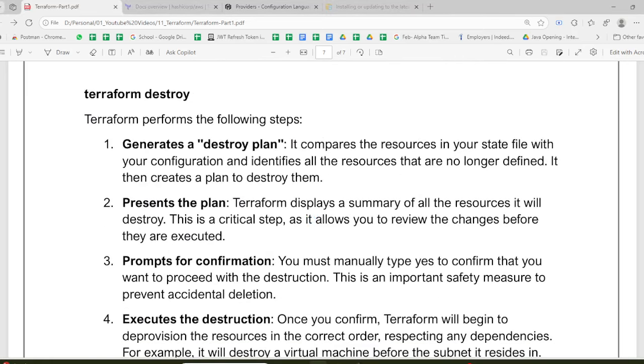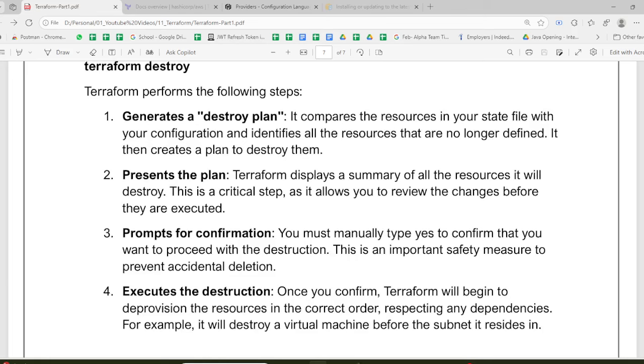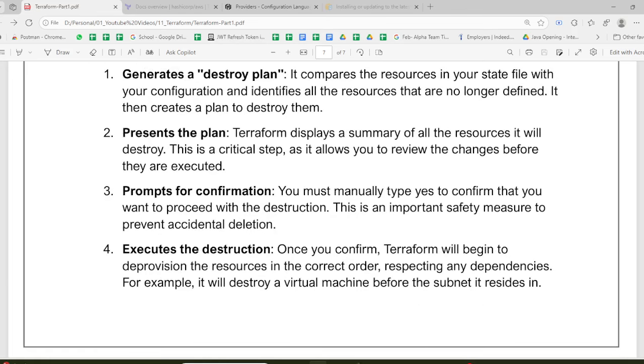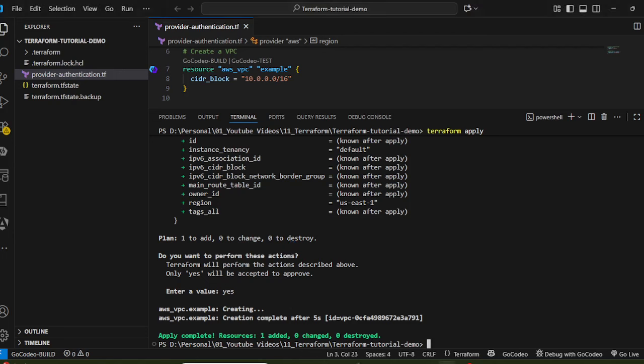And now if we have to destroy it, we don't need to go and manually destroy it. For that we have a destroy command. So Terraform performs the following steps. It generates a destroy plan. Once we run terraform destroy, it presents the plan, prompts for confirmation, and executes the destruction. So all these things we can see here.